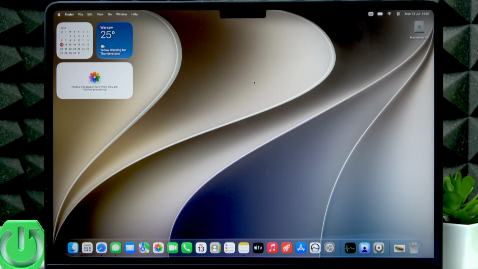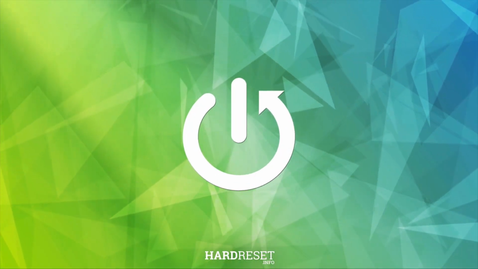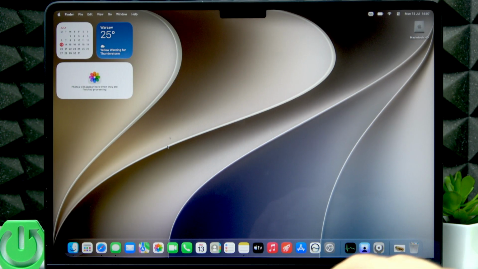Welcome. In this video, I will show you how to create Genmoji on macOS 27. To do that, we need to have a stable internet connection.